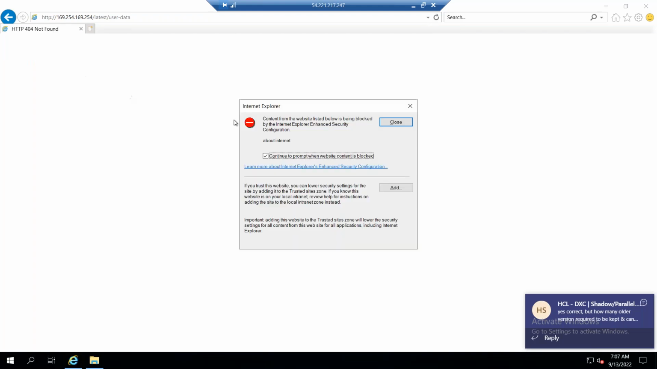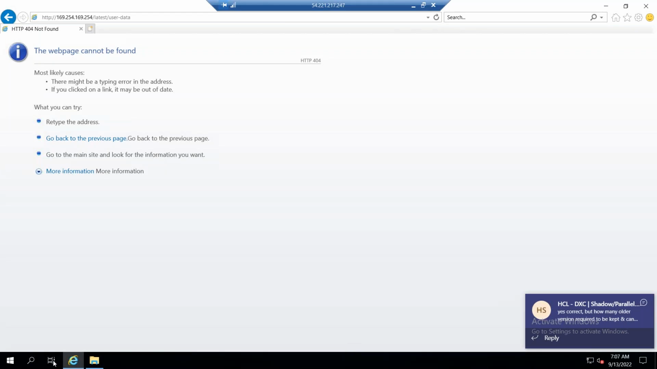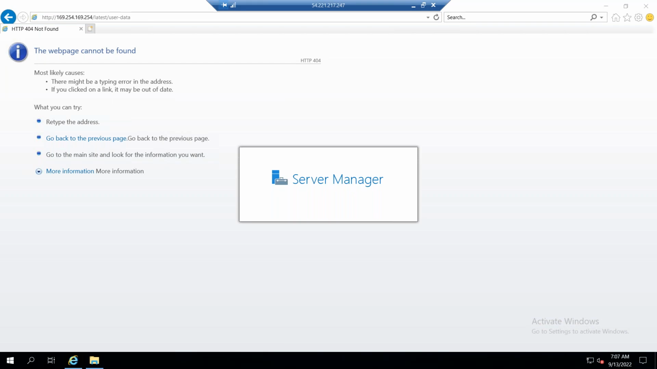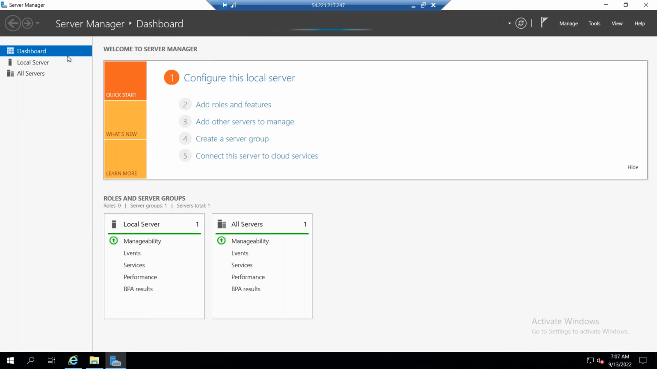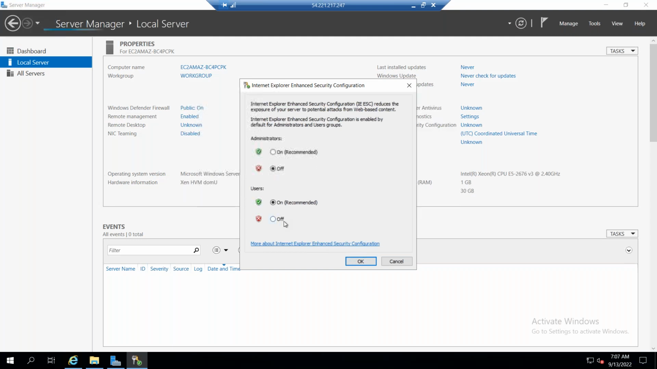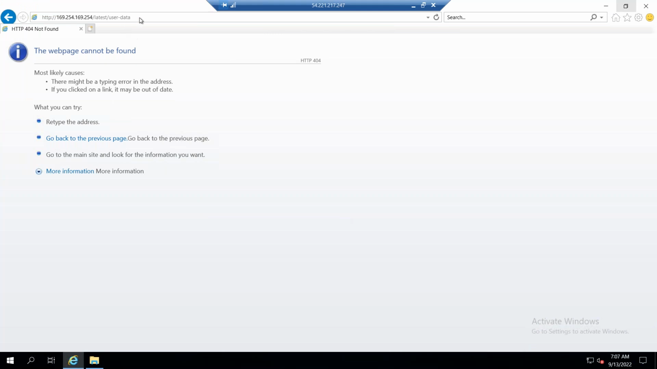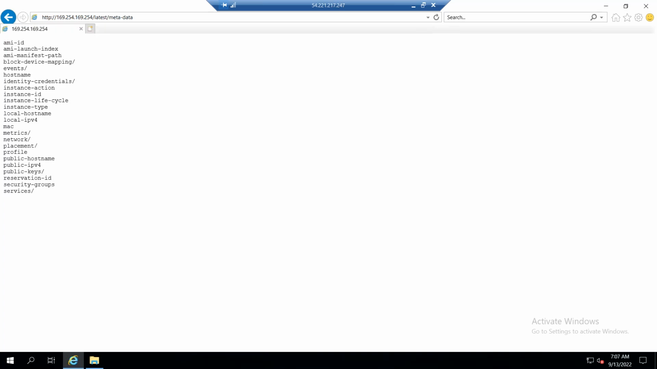So if I want to look at the current user data, I can. Let me just uncheck this. Okay, I'll turn off the IE enhanced security. Sometimes this will be blocking all the reports. So here I'll go for the metadata now. Under the metadata, you can get all the details.